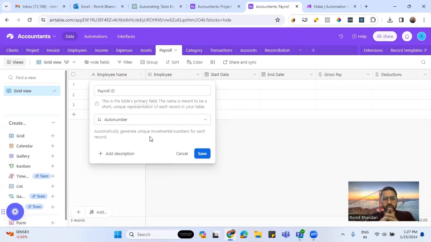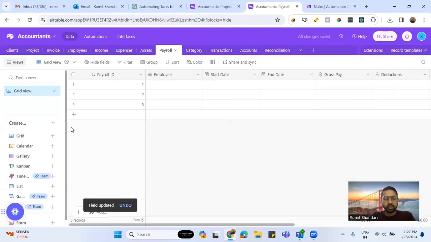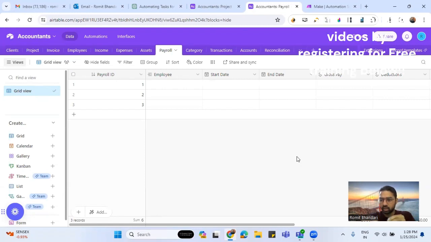So let me quickly save this field. That's it. And don't worry about these other tables. These are some other tables for advanced usage, especially for accountancy firms. So don't worry about that. Till payroll is something which mostly all businesses would want, to have an overall view of the entire business at their fingertips. That's what I wanted to cover in this video.